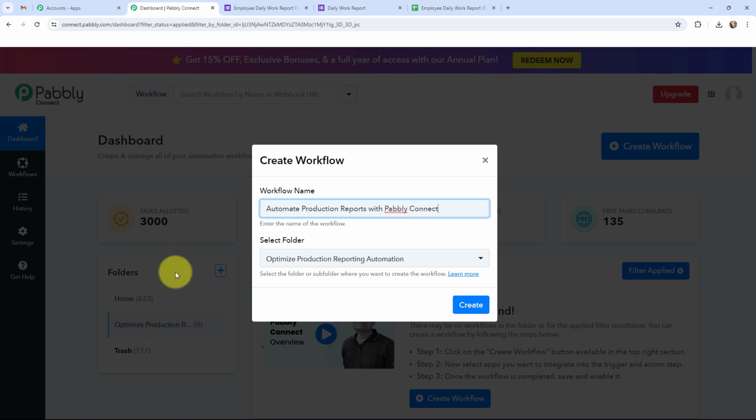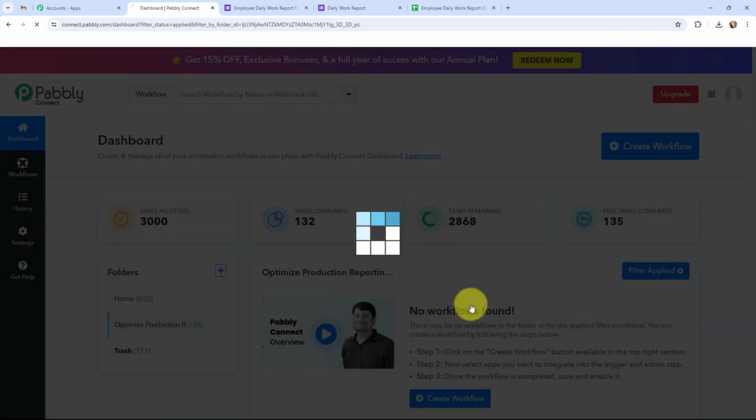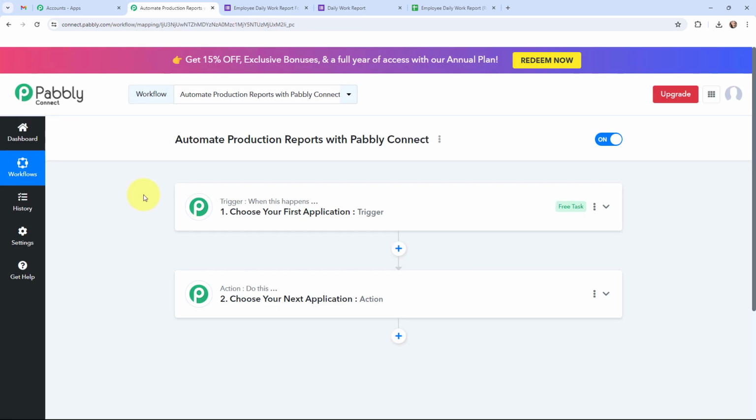On my left hand side, you can see the folders which I've created before. I want to save this workflow in the folder named optimize production reporting automation, and now I'm going to click on create. As I did that, I've arrived on a very important window which consists of trigger and action. Trigger and action are the two most important concepts of Pabbly Connect on which this entire automation will depend.